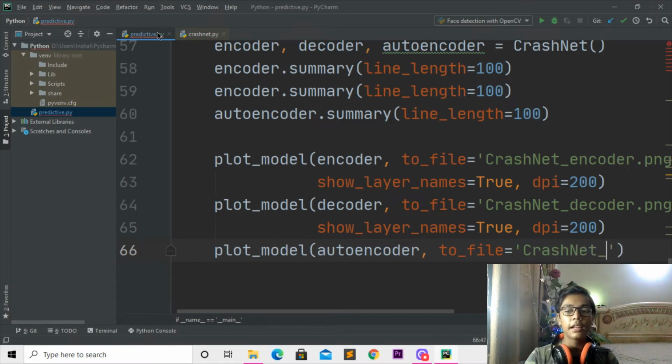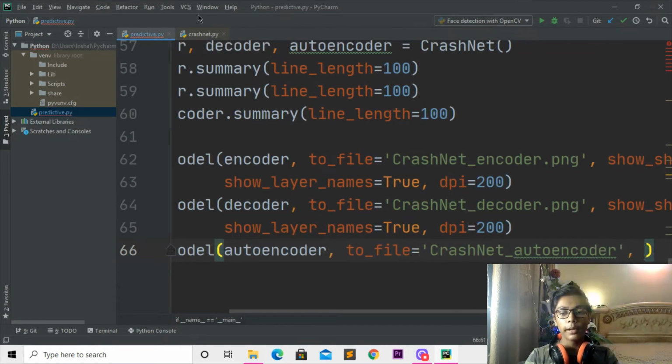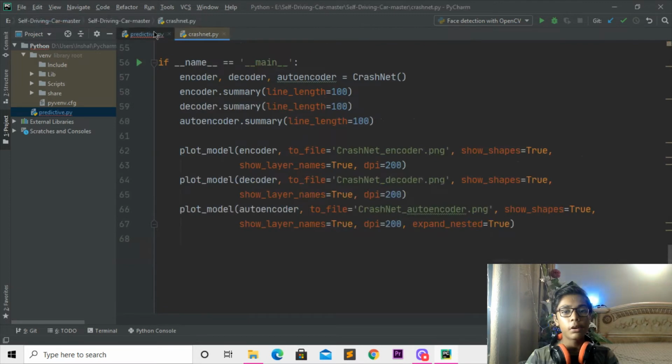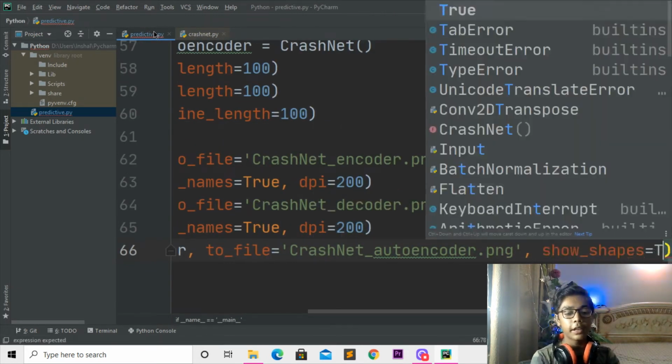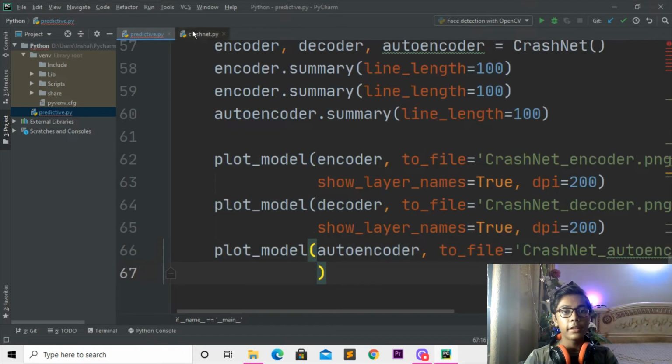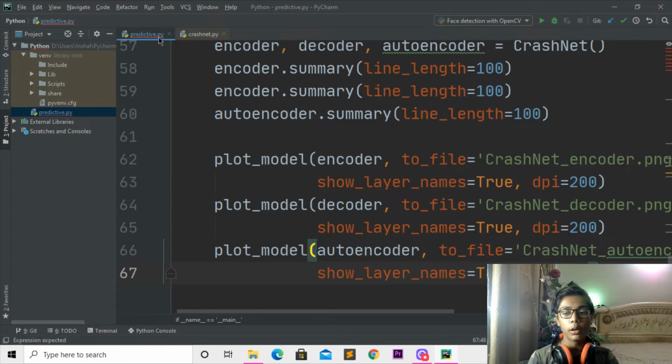So when you've done that, I'll be coming underneath here, writing auto encoder, and writing comma here, and then moving forward, and you can see there's .png. So here I'll be writing that. Then I'll be writing show shapes equal true, then writing comma again and coming underneath, changing that to show layer, and writing names equal true, and then writing dpi 200. So I'll be writing comma here, so we can remember that.